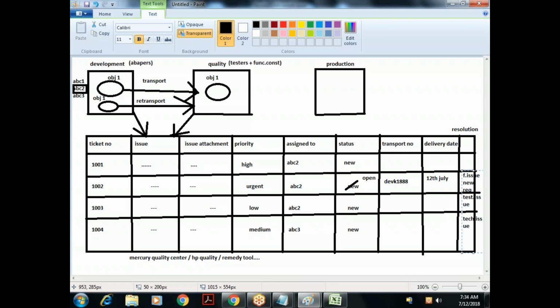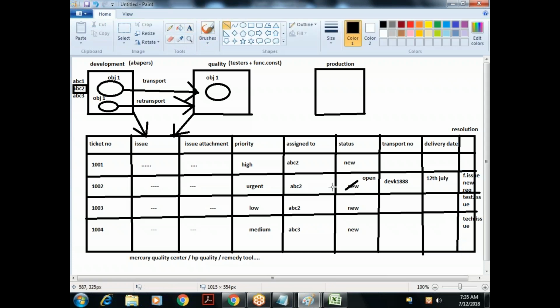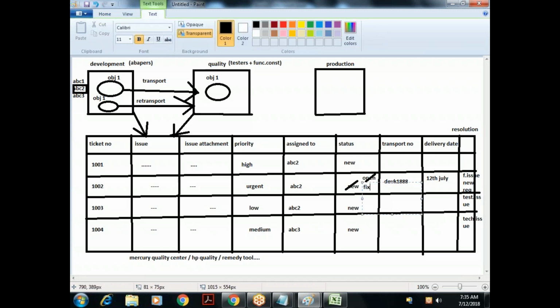I cannot just write functional issue like that. If I write it as a functional issue, the functional consultant will come to us and ask why you wrote it as a functional issue. We should be able to justify it. If you write it as a testing issue, the tester will come to us. So whatever reason you are writing, we need to justify it. So initially when I started fixing it, the status is open. When I fixed it, I need to change the status from open to fixed because I fixed it.